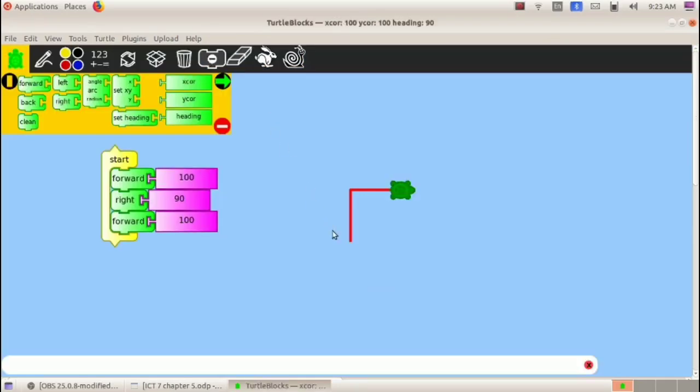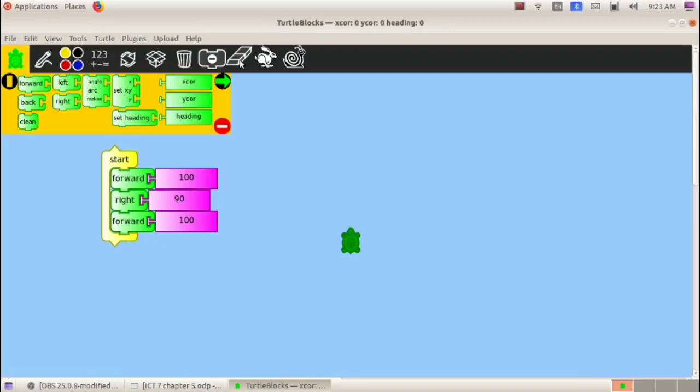If we want to erase the lines drawn by the turtle, we can use this tool, which is the eraser tool. If we click on this eraser tool, the lines drawn by the turtle will be erased. See.